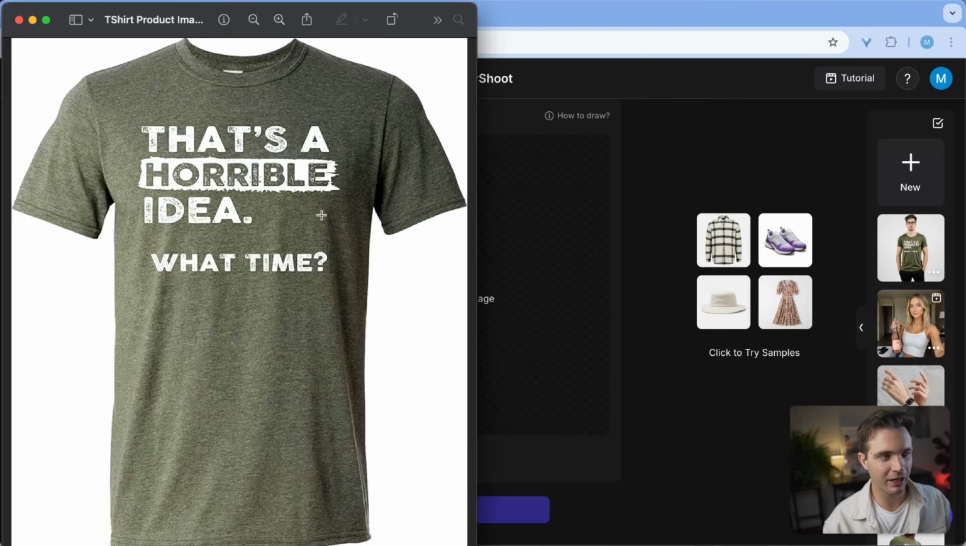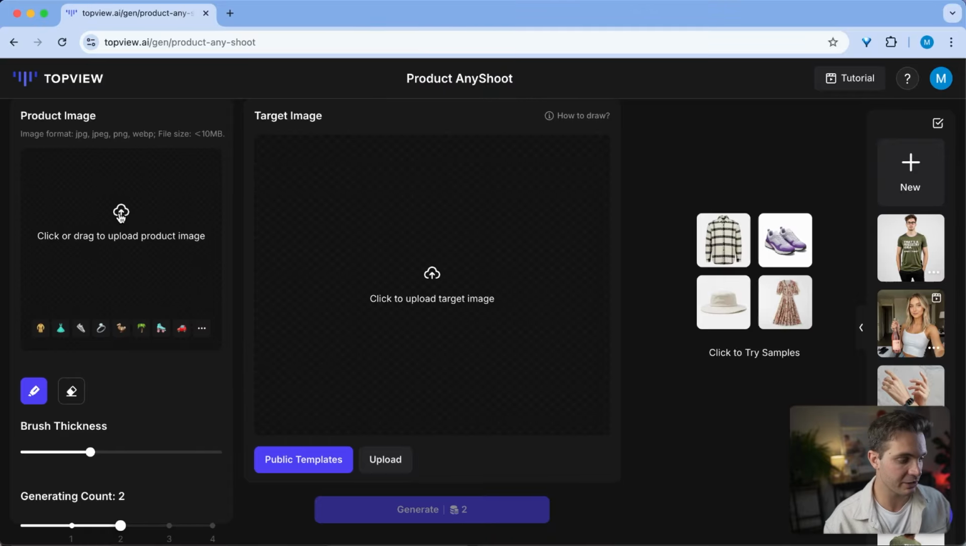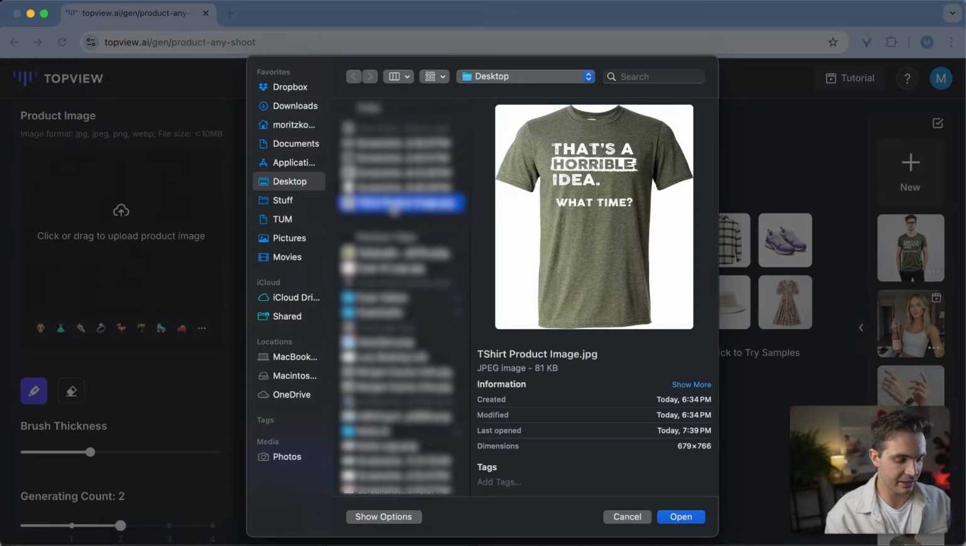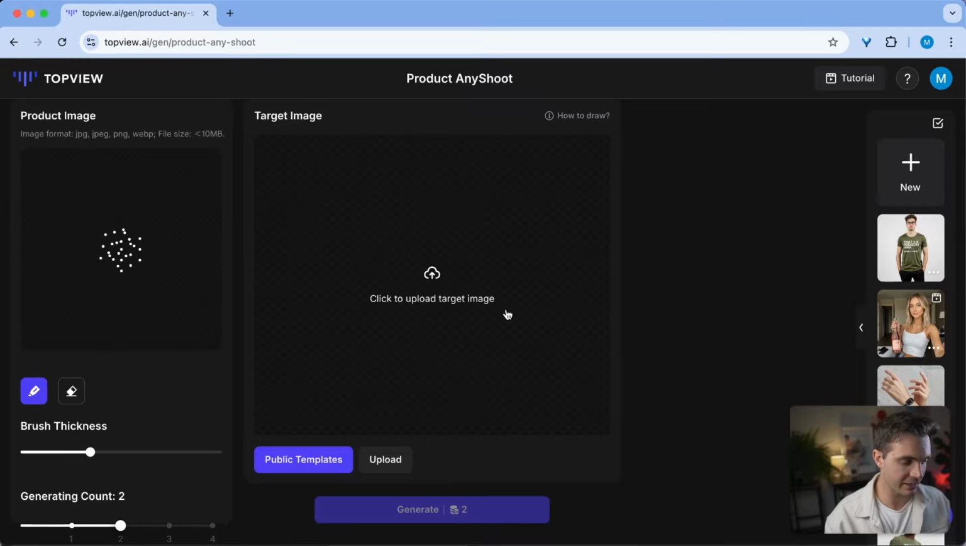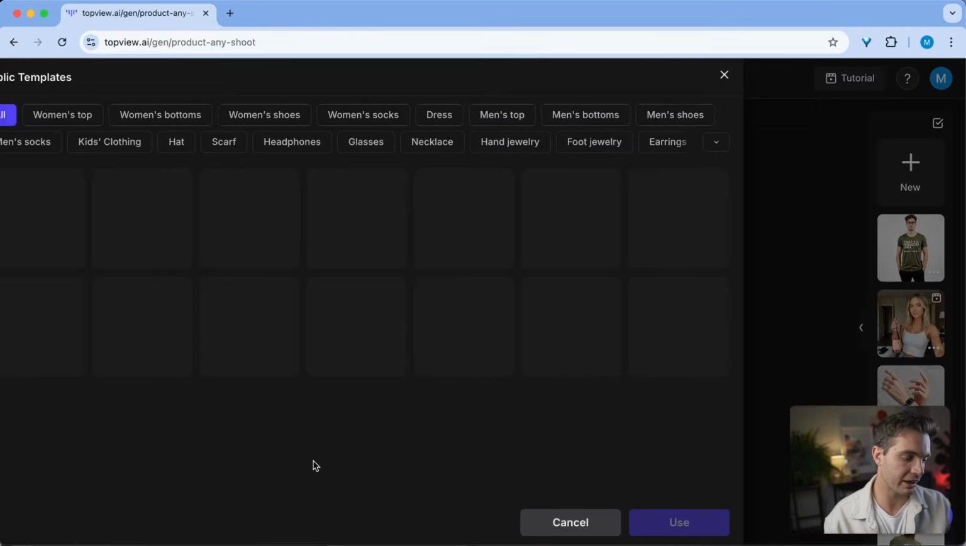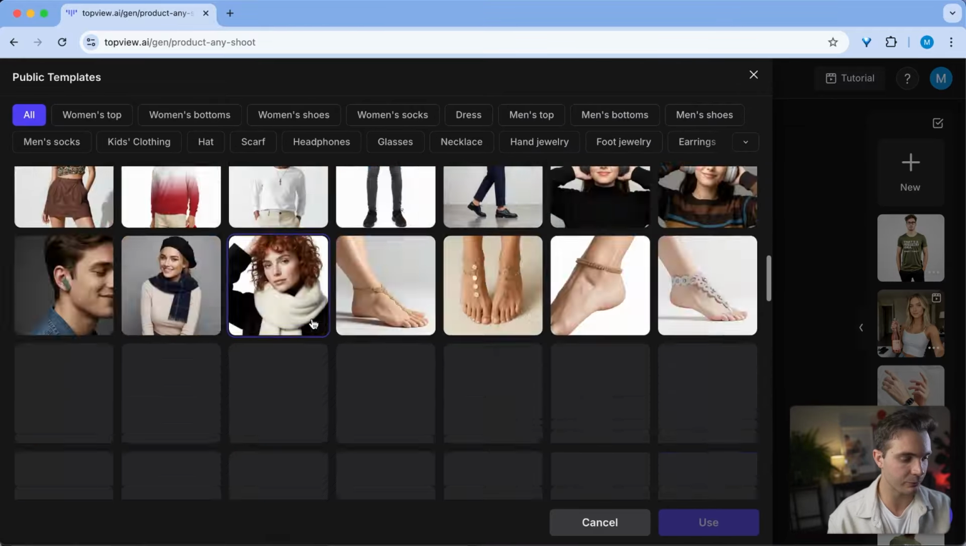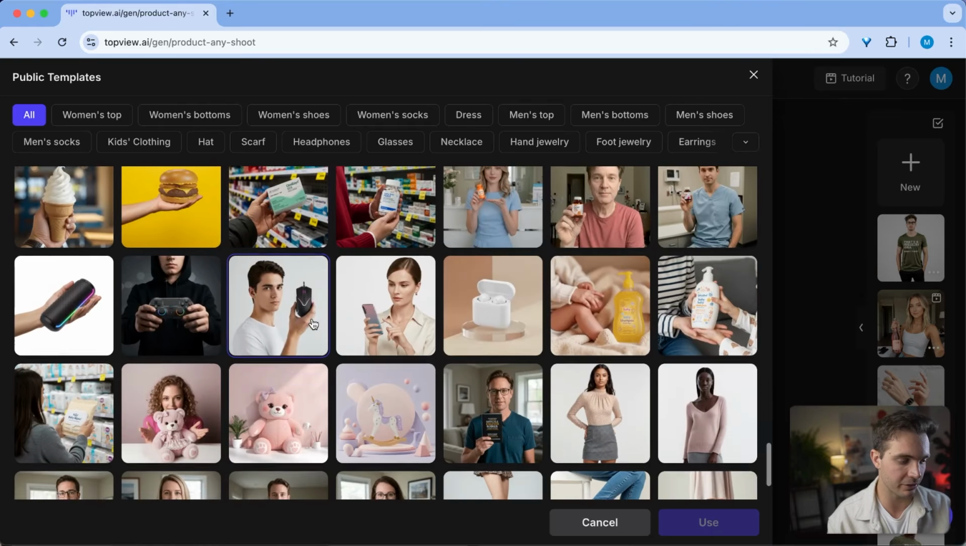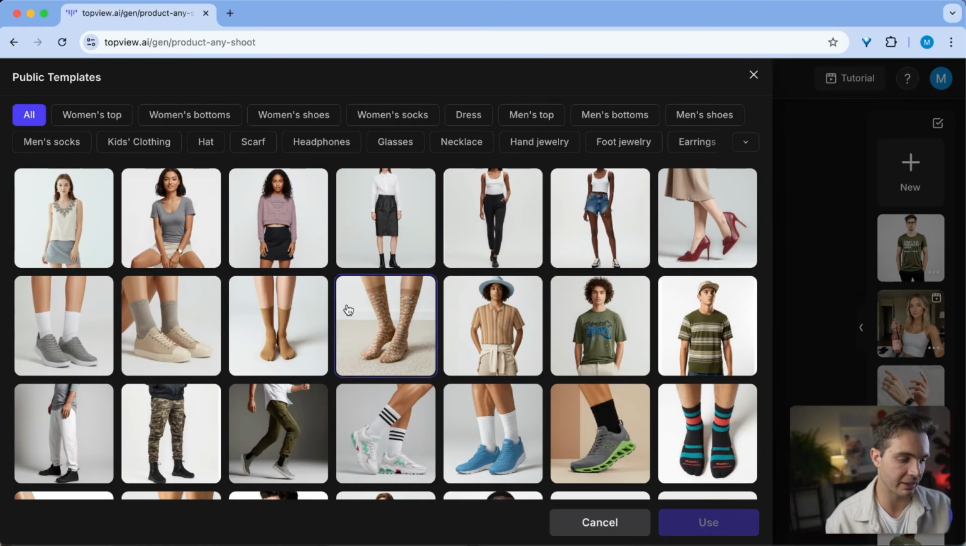I want to cover this image and have it be shown by multiple models. So the way that I do that is I click on upload and I select the image. While this is uploading, I can either upload my target image or I click on one of the templates. Here we can select from hundreds, if not thousands, of example images and select one that we like. For example, I like this one with this model right here with the hat.